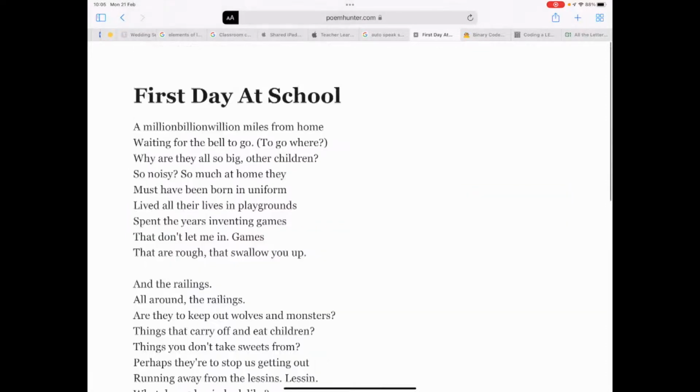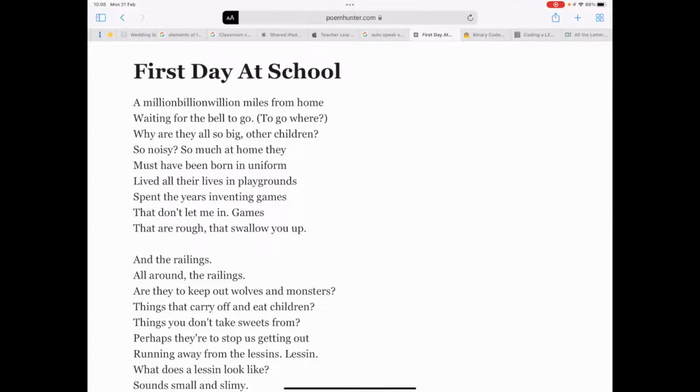And if I wanted to hear the whole poem, if you remember, it says swipe down with two fingers from the top of the screen. First day at school, a million billion miles from home, waiting for the bell to go. Which would allow me to pause it, fast forward, slow down, or return. So that was the speak screen option.